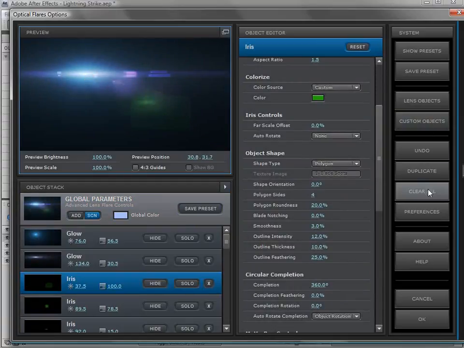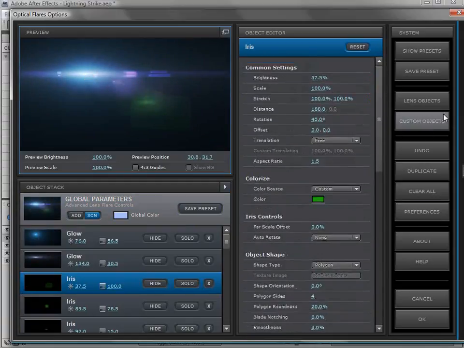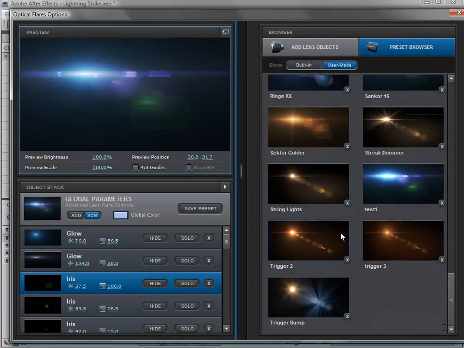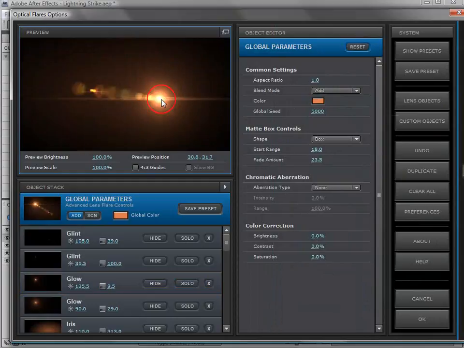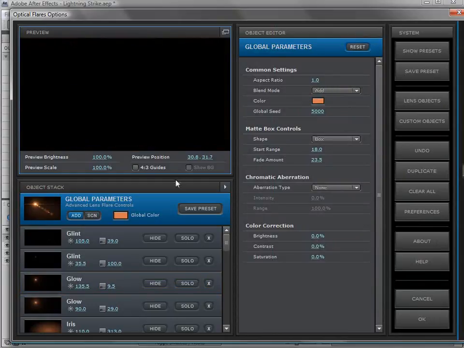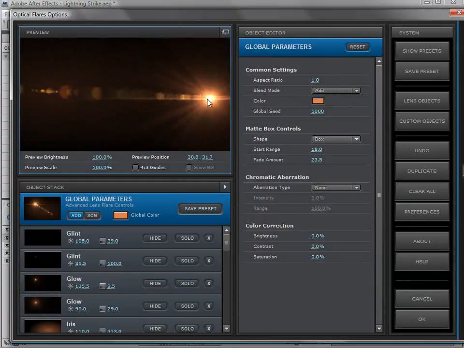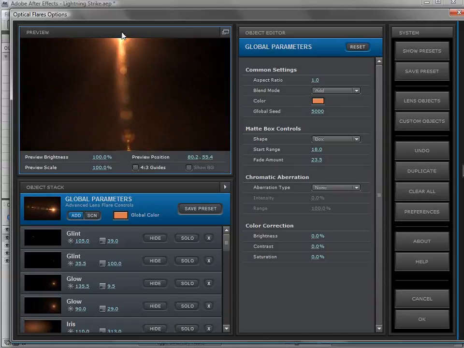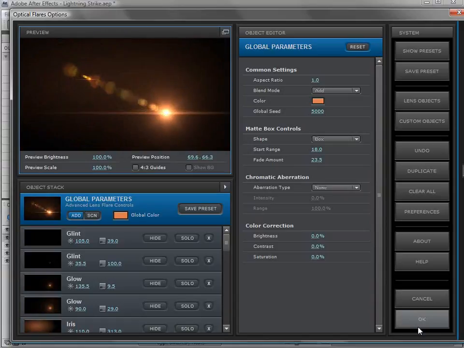You can start from scratch. You can do all sorts of things that are very cool. And one of the very cool things is called edge triggering. So it's where you have a lens flare that does some cool animating things when it gets to the edge. So as you can see, it kind of streaks out, and it's pretty cool. We can hit OK.